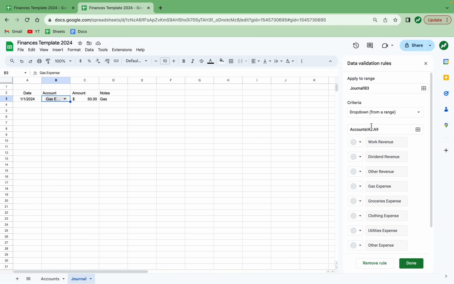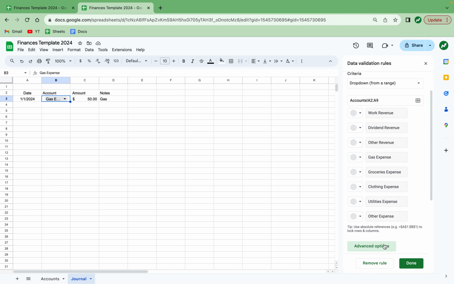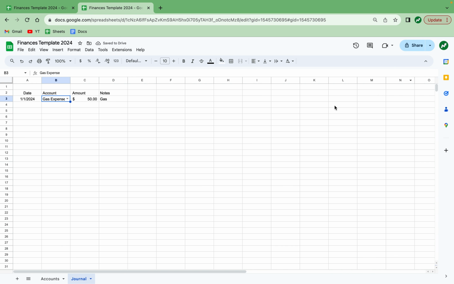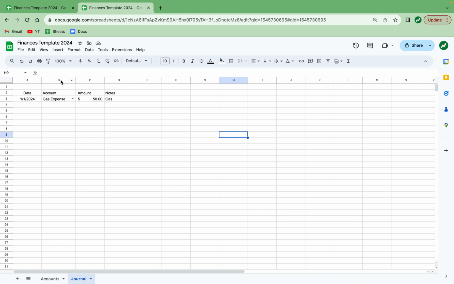Now in terms of formatting, we're going to scroll down to the right here and select advanced options. And then what I want to do is not a chip, because the chip format kind of cuts off the whole text. Arrow, plain text, we want arrow. And then we can hit done, X out, and we're also probably going to want to make this column a little bit wider. And now that I'm looking at it, we want to resize all of these columns.